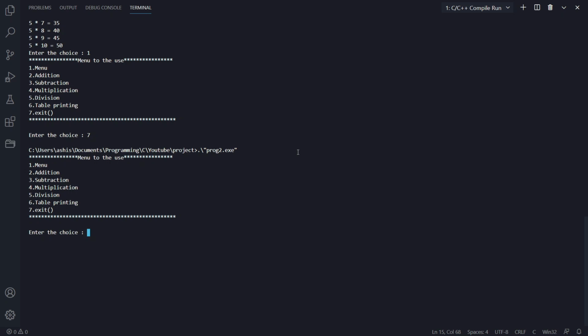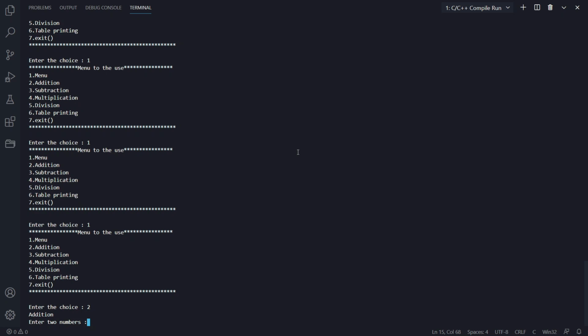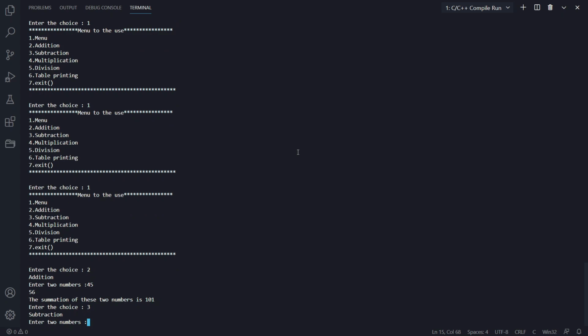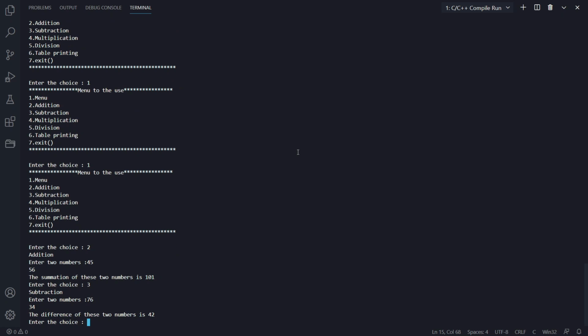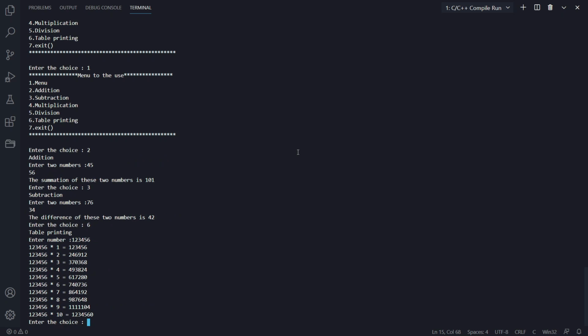Yeah, you see we can print the menu anytime and as many times as we want. We can add 45 and 56, we can subtract 76 and 34, we can print tables of numbers larger than we think. So something like 1 2 3 4 5, oh sorry, in choice we cannot. First we have to select the choice, that is the 6th one, and then 1 2 3 4 5 6, and you see we have the table printed here.